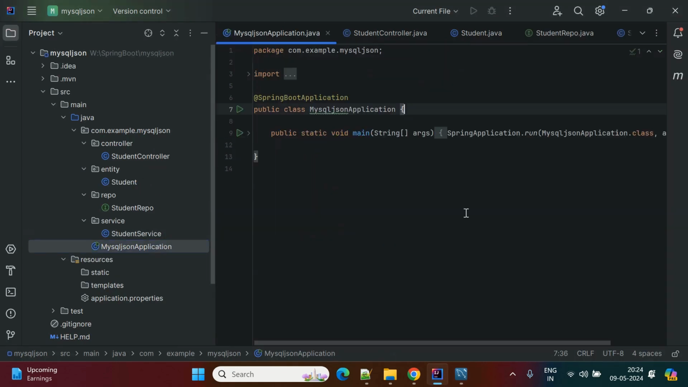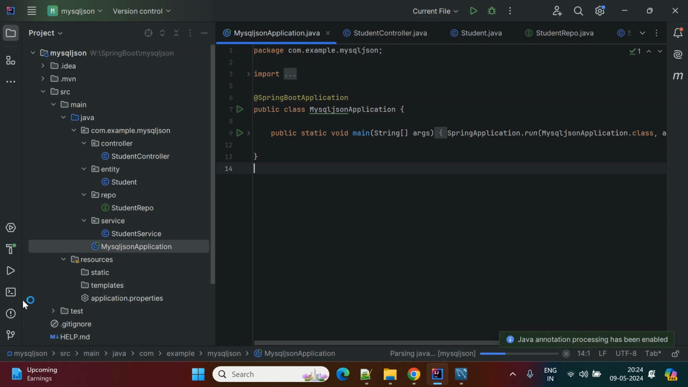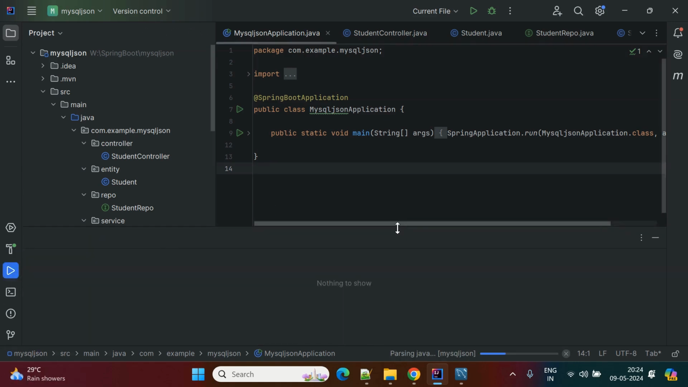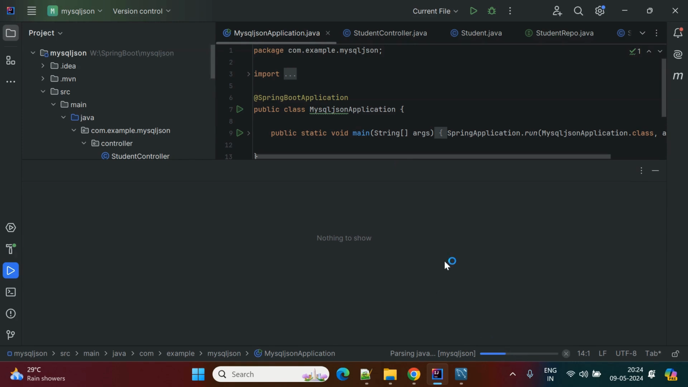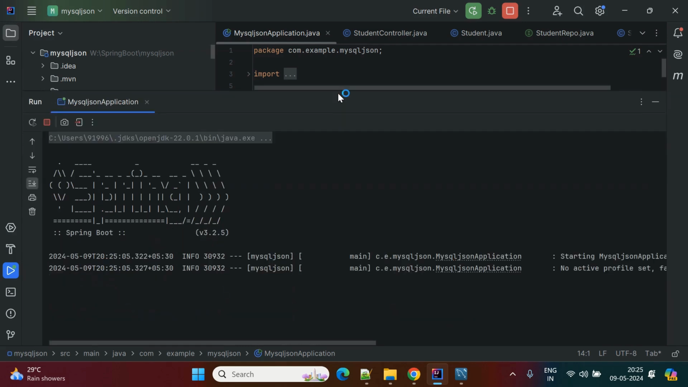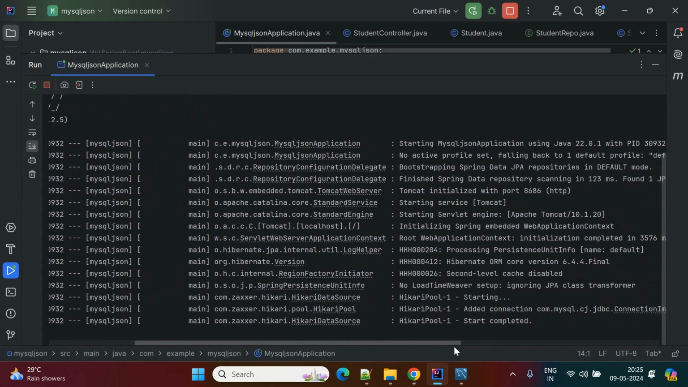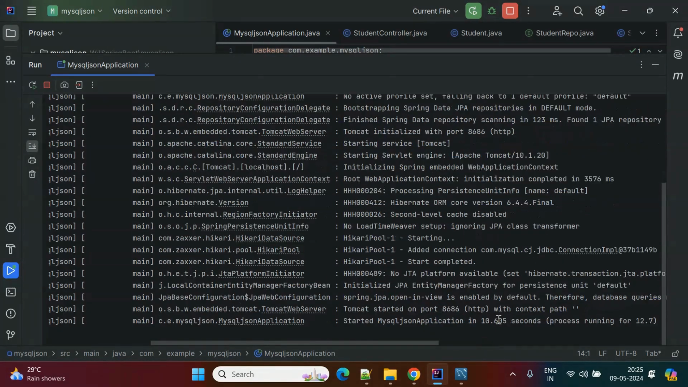Now we'll start this Spring Boot application. Still it is loading. It will compile and start execution of the Spring Boot application. The application is starting now. The application is started, MySql application, on port number 8686. Now we'll test this application in Postman.